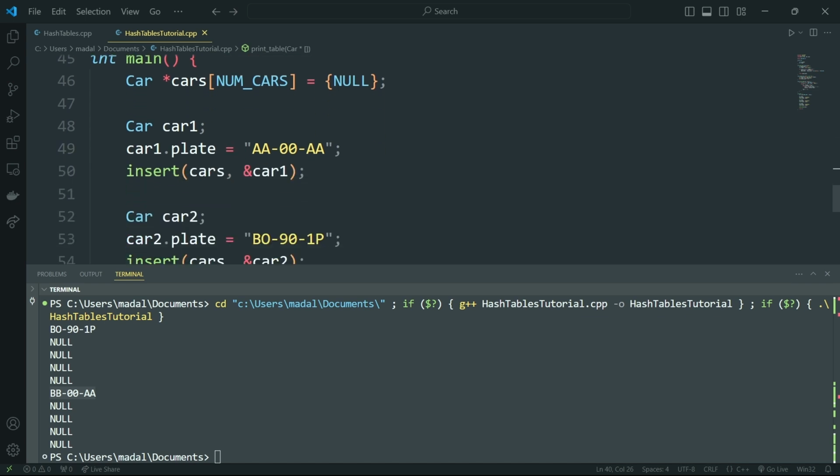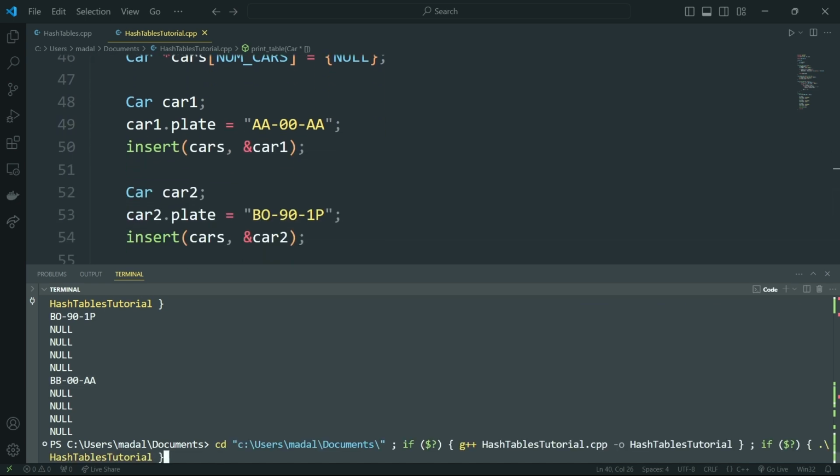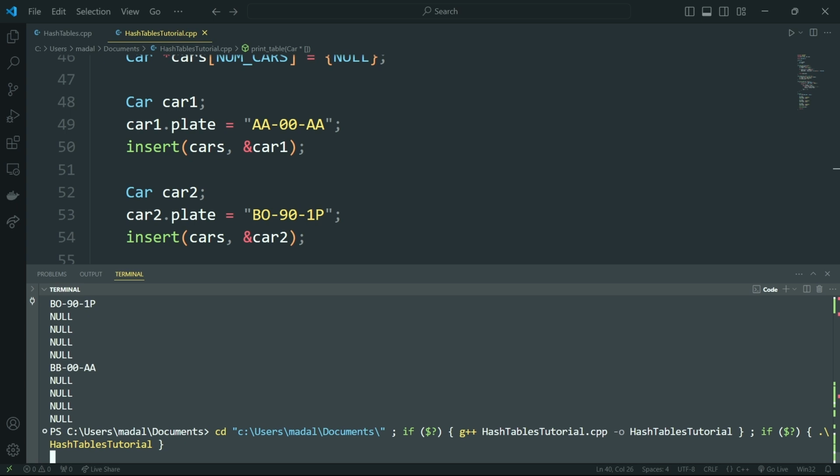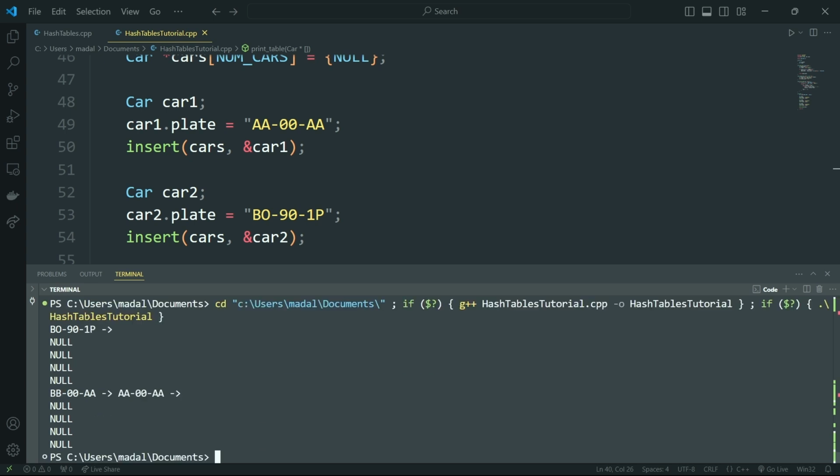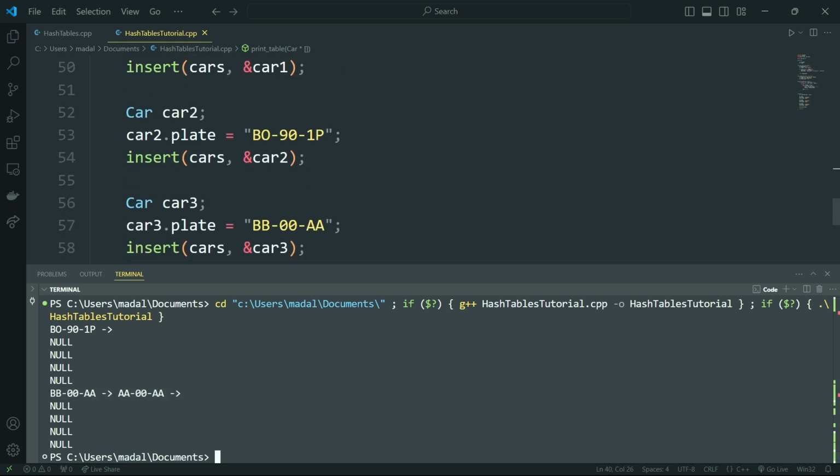So let's actually see if this works now with those same plates that we had before. So if I run this now, this is going to output our table. And as you can see, in the position where we had a collision, it's going to give us a linked list.